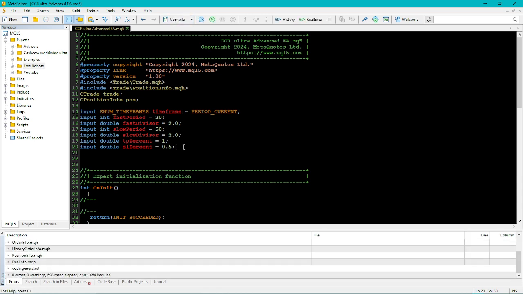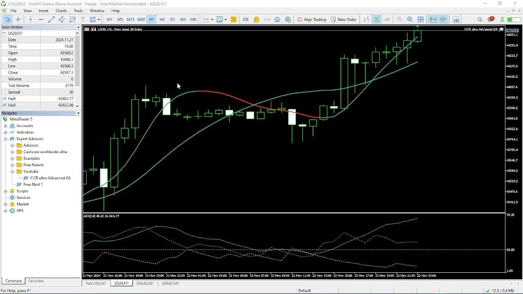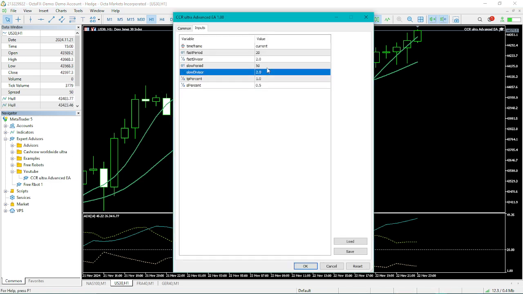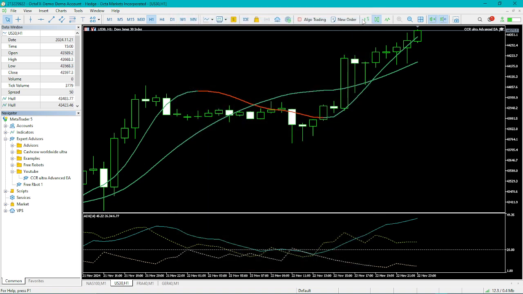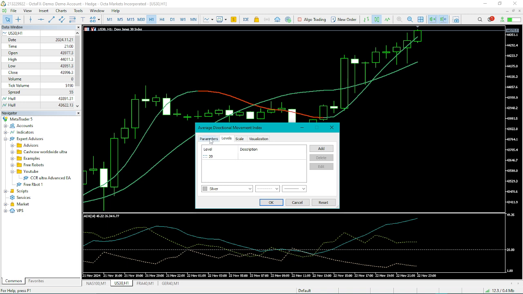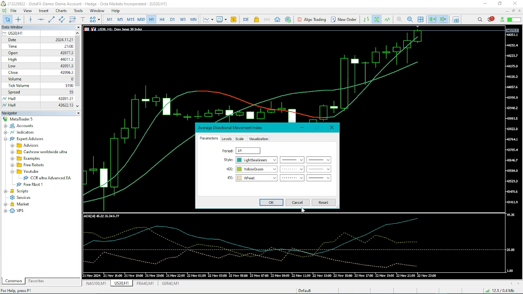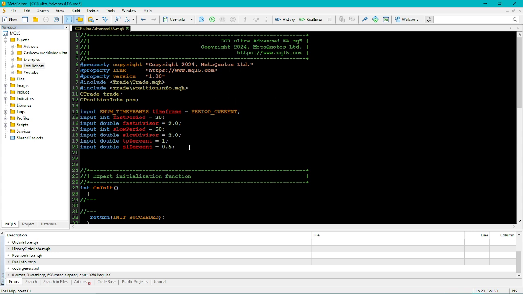Then let's go back to show you guys that now we have all the inputs that we need. Okay, last one, we forgot the ADX. Let's work on the ADX as well. When you look at the ADX, we have the level, then we have the period. That's it.